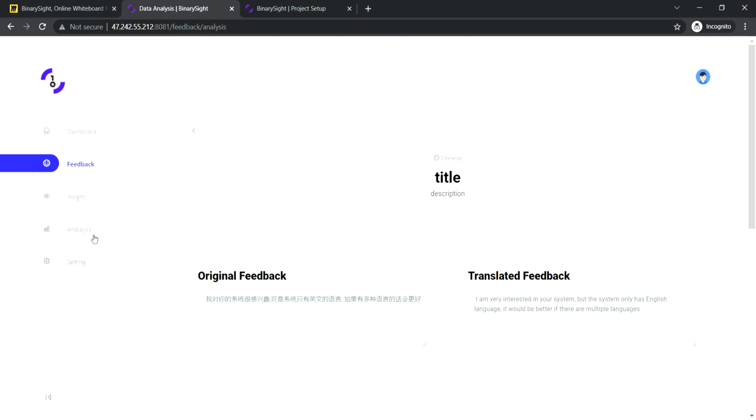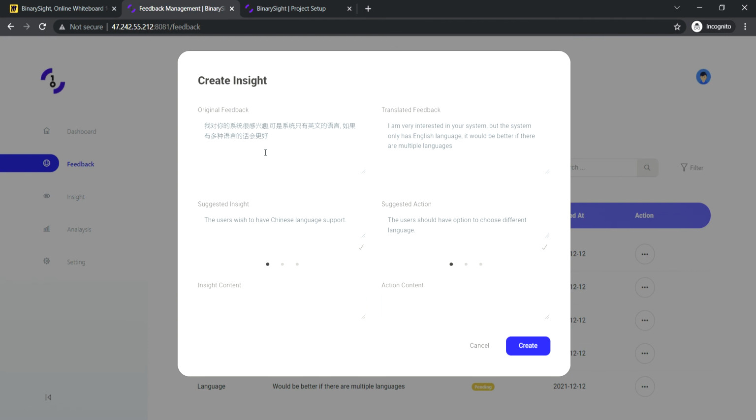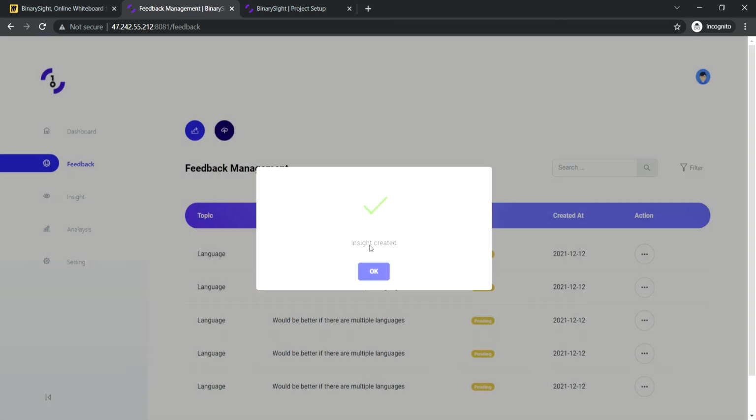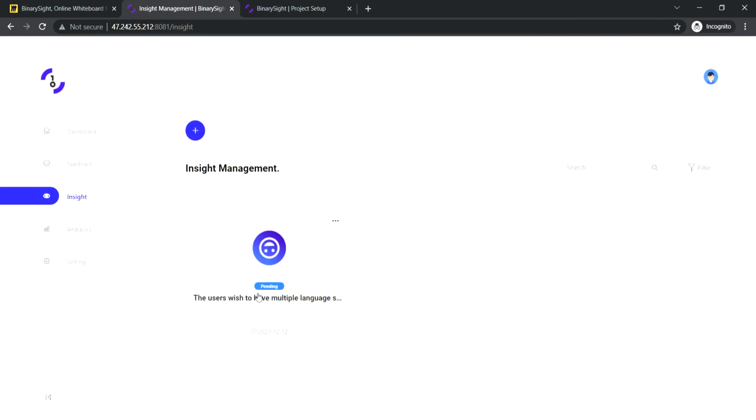So next, the project manager can also create the insight based on the feedback data. As you can see, the system will suggest the insight and action based on the big data analysis, the data collected, and then I can click on the tick icon here to use the data to create the insight. And here's the insight that I created just now. I can mark it as completed, link it with the feedback, edit it, or see the overview.